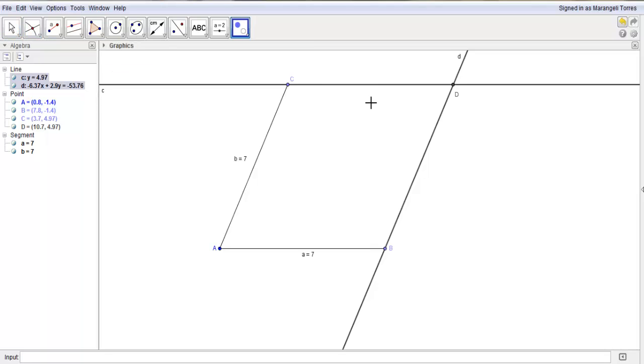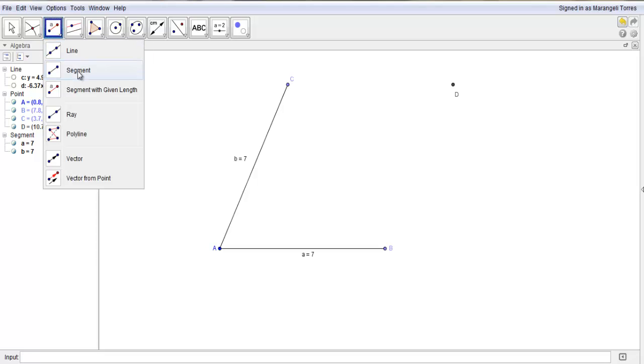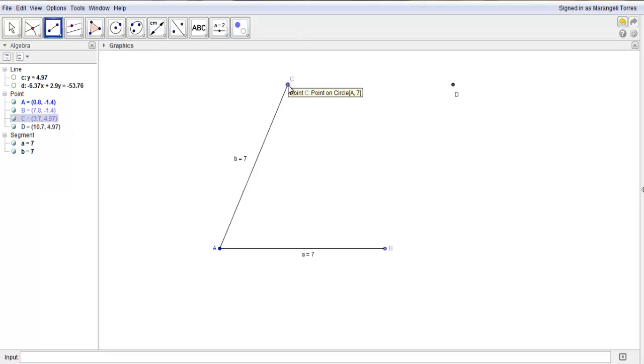So how do I hide them? You go over to your Move tool and you click on it, and there your two parallel lines are gone. All I'm left with is that vertex D. So now I connect segment CD with a segment tool. Go over here to your segments, select segment, hit point C and point D, and there's your segment CD, and you can hit point D and point B, and there is your segment DB. And there you have your rhombus.